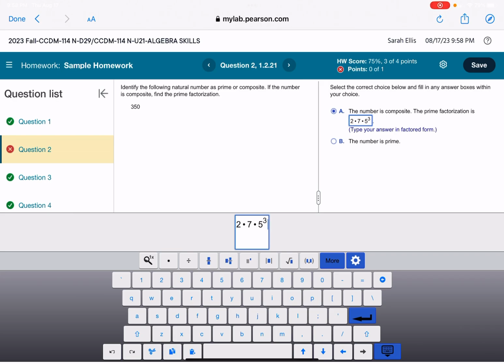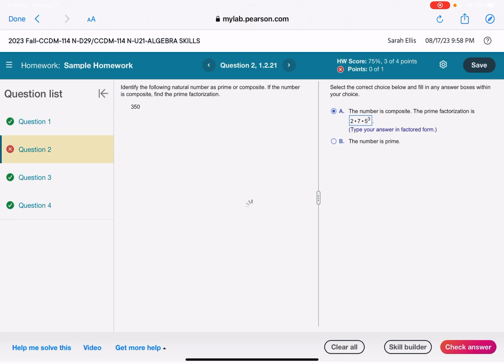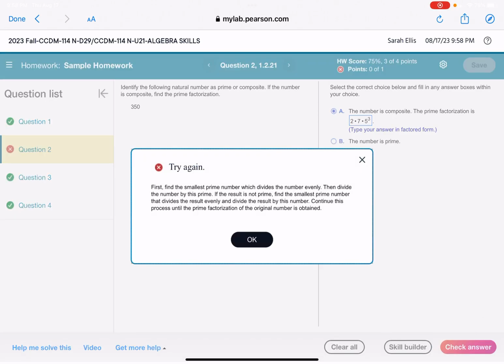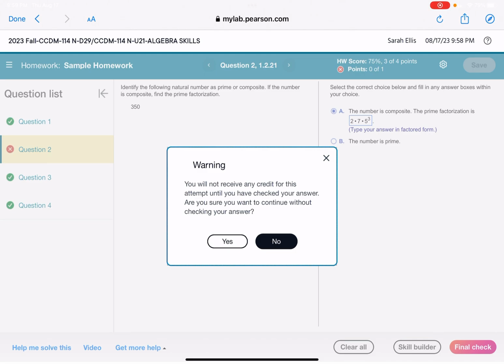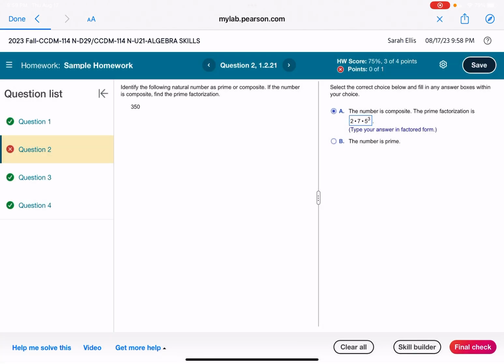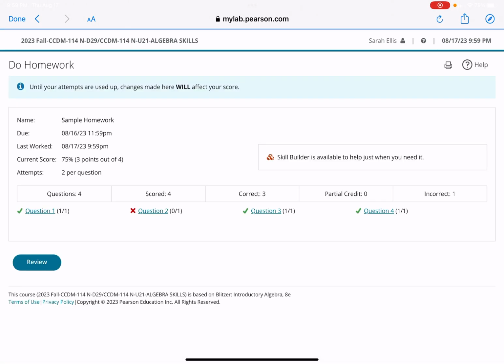Okay, so I'm going to go ahead and check it. And it's still wrong, but that's all right. I'm not going to worry about it. Okay, so there is an example of some of the features that you will see in the homework problems. Note that you can go ahead and exit out of the homework, and you are allowed to go back in at any point.